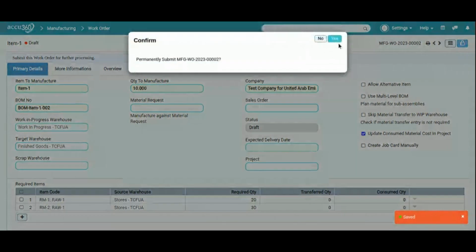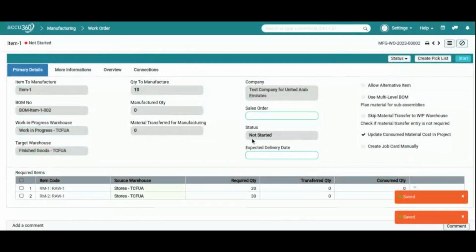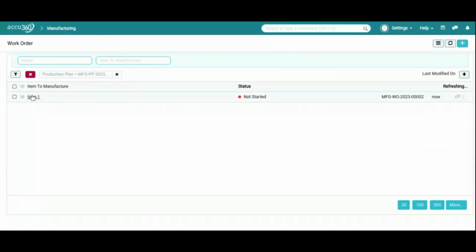And after the save, we have to submit. And now the second step: the bill of material is created, the planning is done, and this is the work order that is created. Now we want to do the production, we want to start the production basically. Here you can see that the work order is in the not started stage.